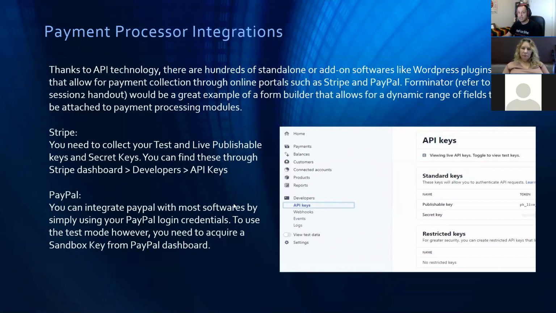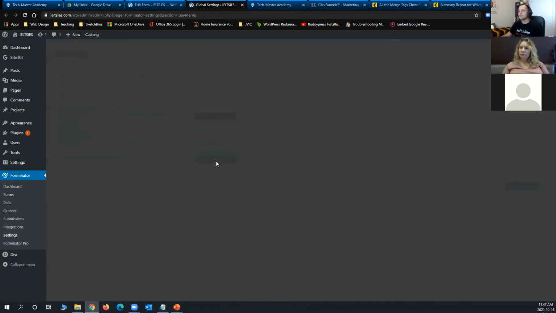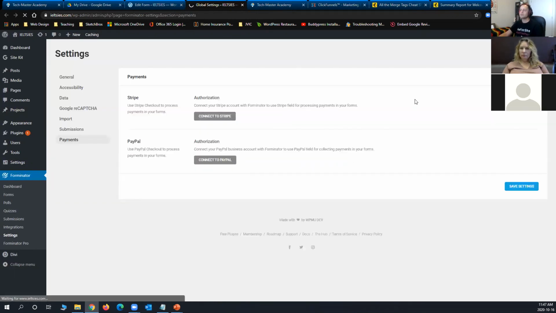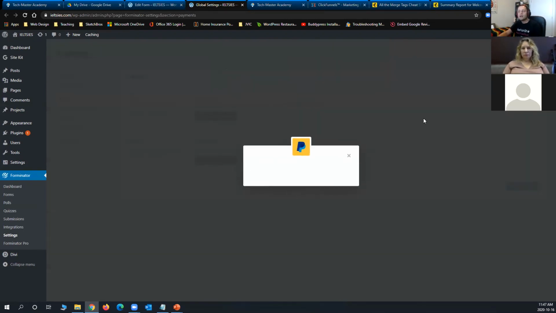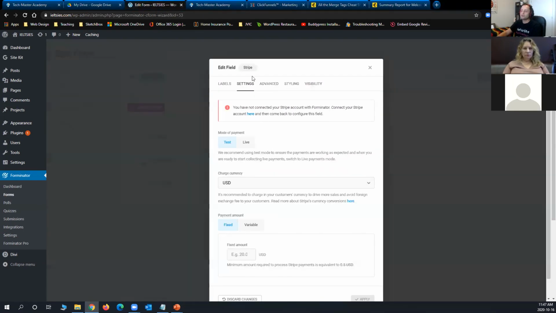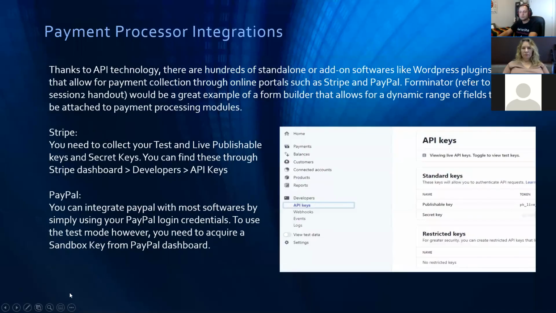If you are a PayPal user, it's much easier. If you want to use PayPal, you generally need your login email and your PayPal password. Sorry about that, it's not loading. If you want to use test mode as well, you need to enter something called a sandbox key from the PayPal dashboard.